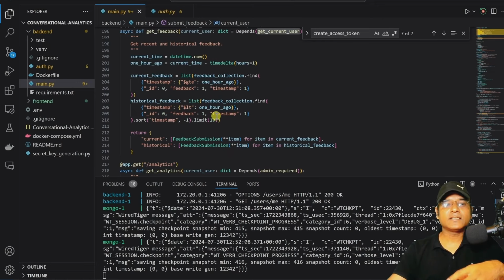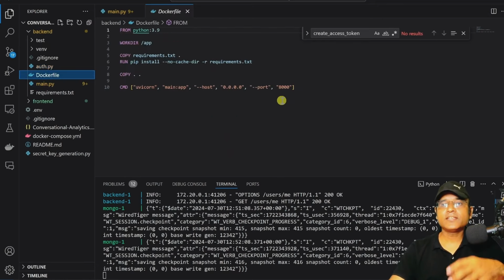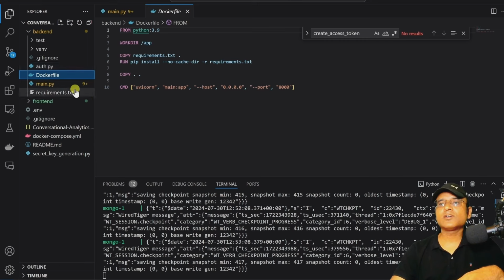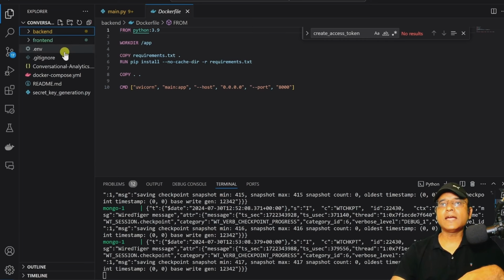One more thing: it has a Dockerfile. When we create a Docker image, or run Docker locally, it uses the Dockerfile and Docker Compose. The Dockerfile uses Python 3.9, sets the working directory to /app, copies requirements.txt, runs pip install, and then starts uvicorn. I'll show how we run the Docker part. This Dockerfile is needed so that if you want to deploy later in the cloud, in Azure, AWS, anywhere, you can do it very easily with this Docker image. That's why I kept it here.